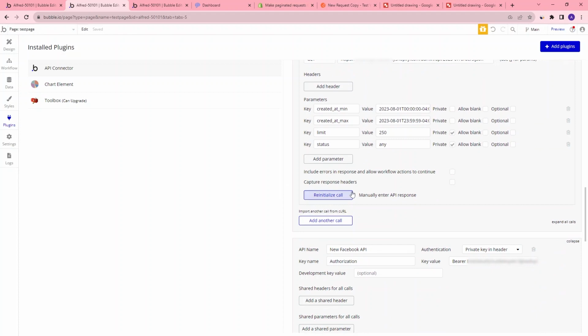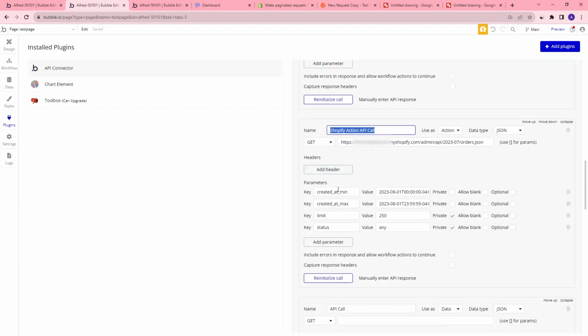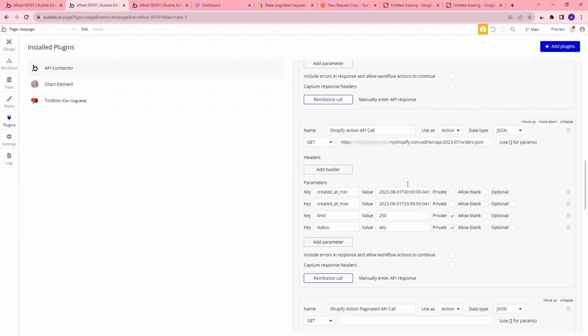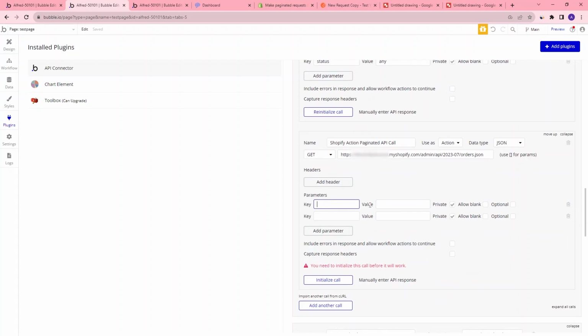We're going to create a new call. We'll call this one the Shopify Action Paginated API call. This is also going to be an action. And we're going to use the same URL, but the keys here are going to be the limit and page info.